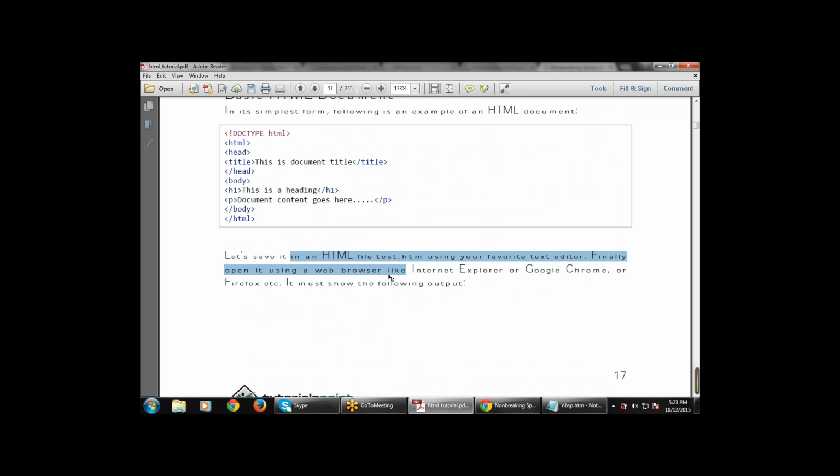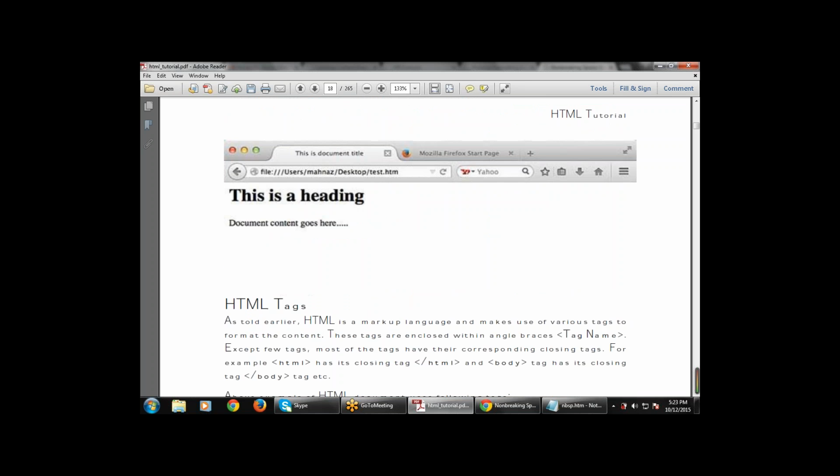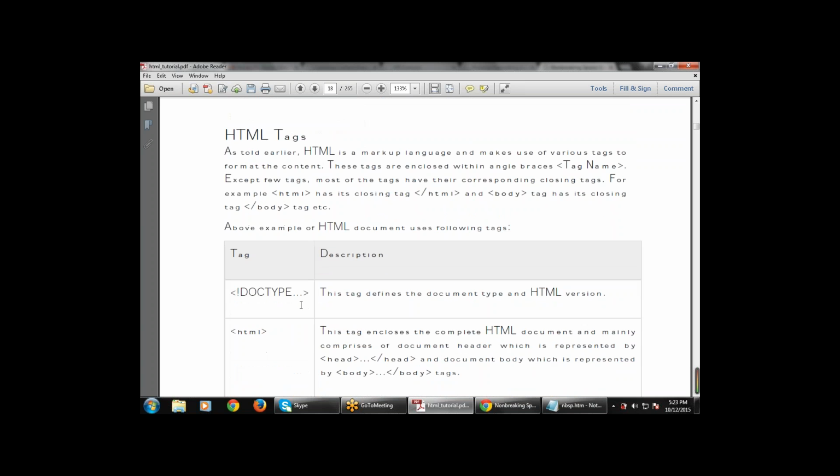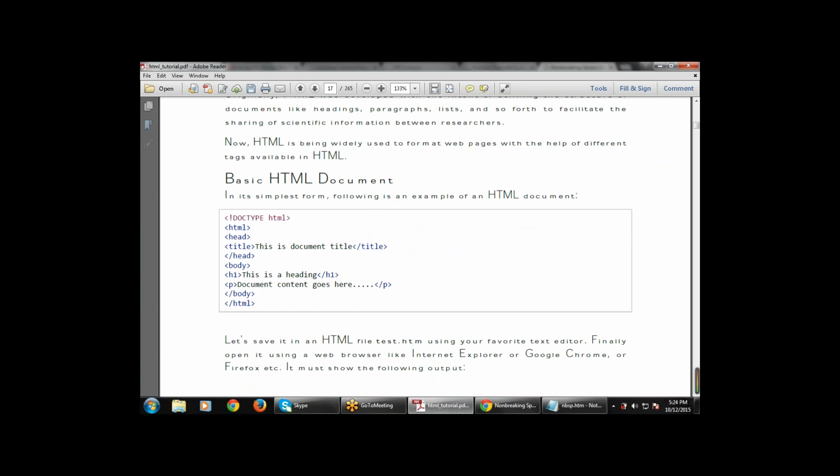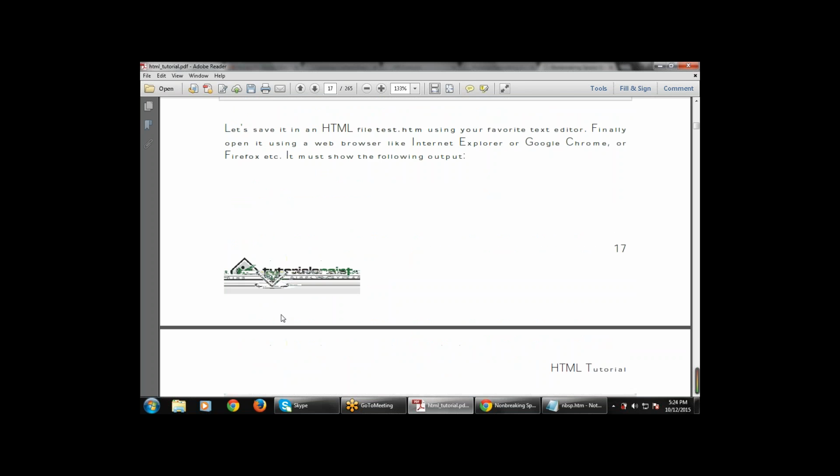Now let's save the file. This is the example we have studied, and it shows the output of the heading. These are the basic tags used within this program: the doctype, html, head, title, head closed, body tag, then the h1 tag. These are the basic structure tags used within HTML.